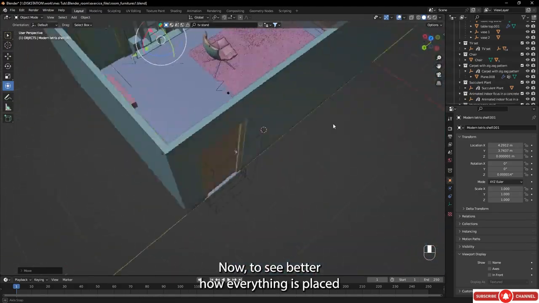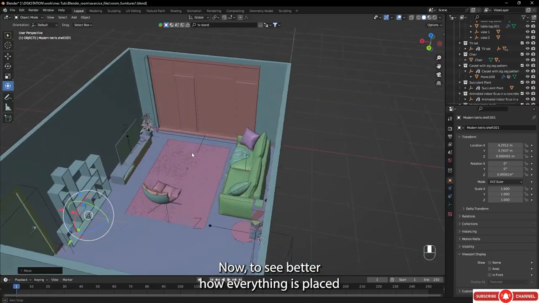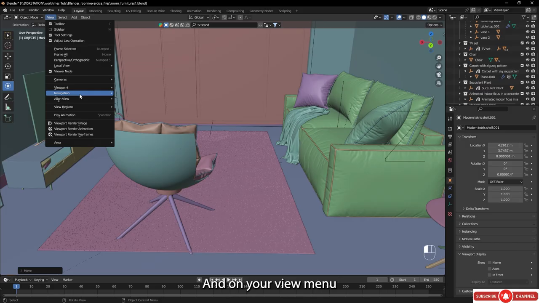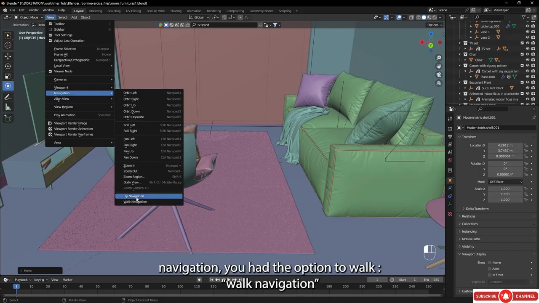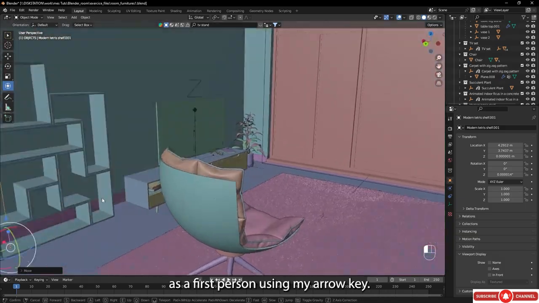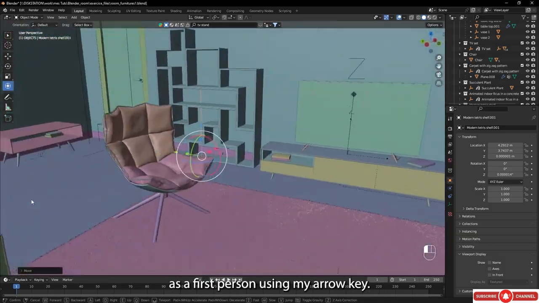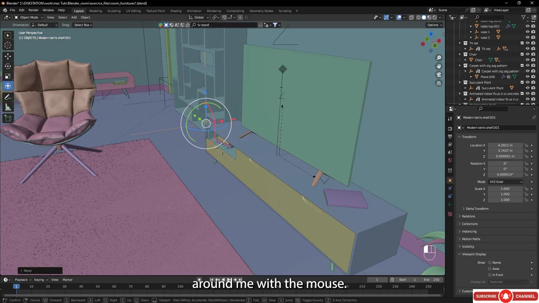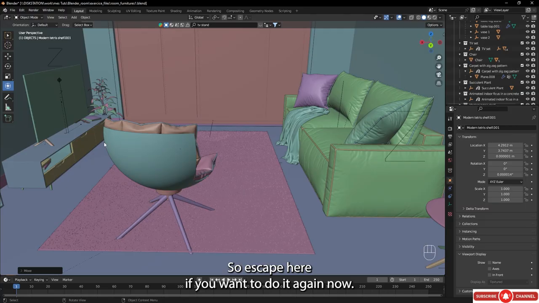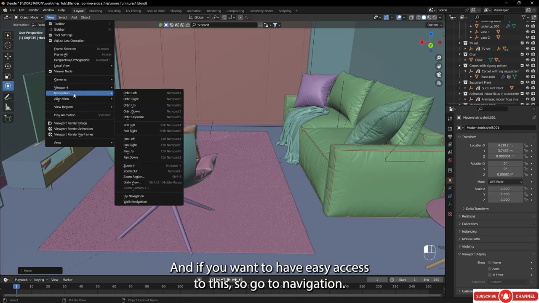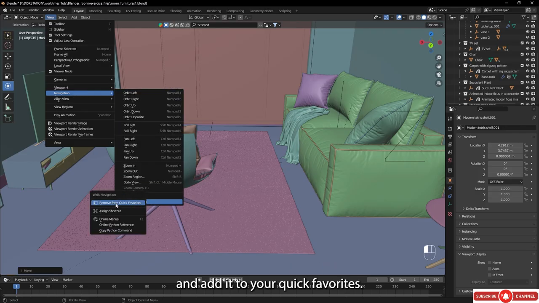Okay, now to see better how everything is placed, what I can do is go inside and on your View menu, Navigation, you have the option to Walk Navigation. So clicking here, now I can move as a first person. Using my arrow keys, I'm moving around and I'm looking around me with the mouse. So escape here if you want to do it again. And if you want to have easy access to this, go to Navigation and you can right click on the Walk Navigation and add it to your quick favorites.